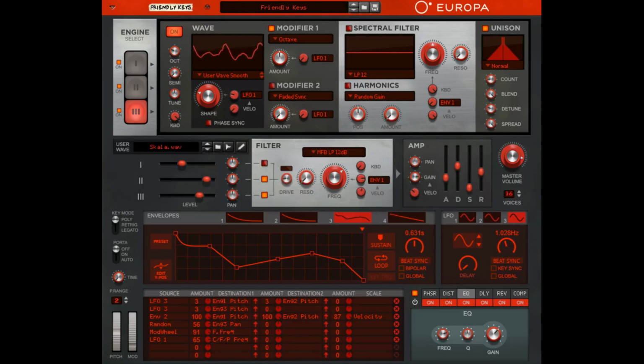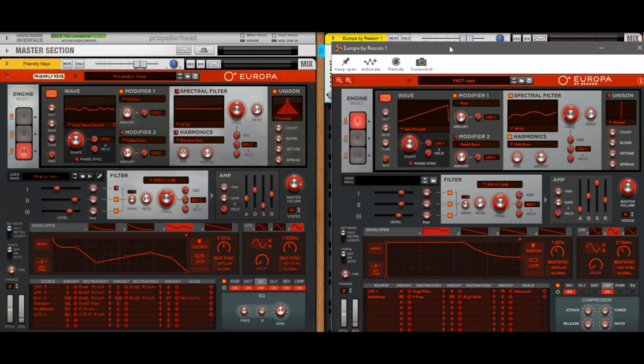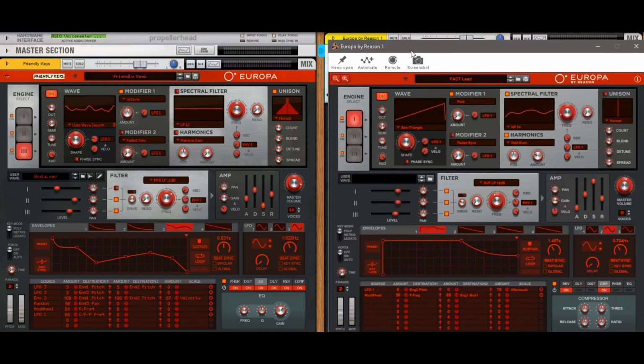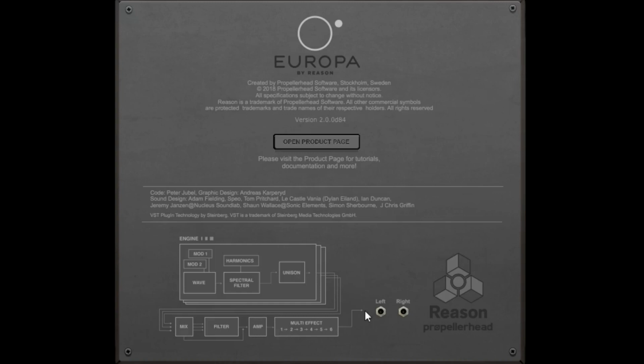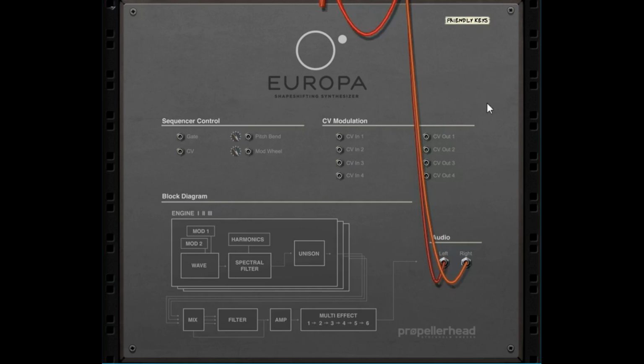Europa, the Shapeshifting Synthesizer from Propellerheads, is available as a native instrument in Reason, or available as a VST, and they are basically identical. And you can kind of tell from looking at them that they're basically identical. The back of the VST is the only thing that's different. So it's only got this one out right there, whereas the back of the Reason one has some extra routing options.